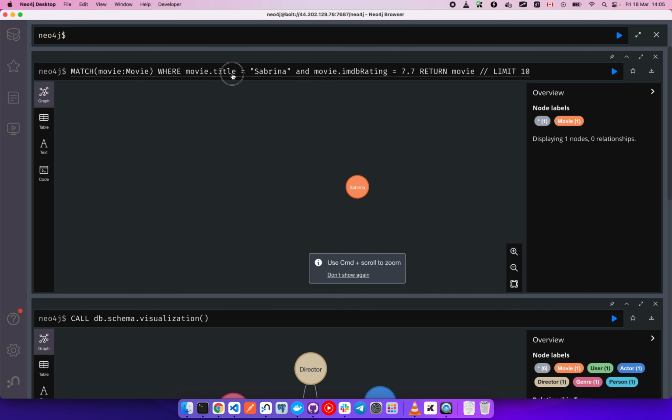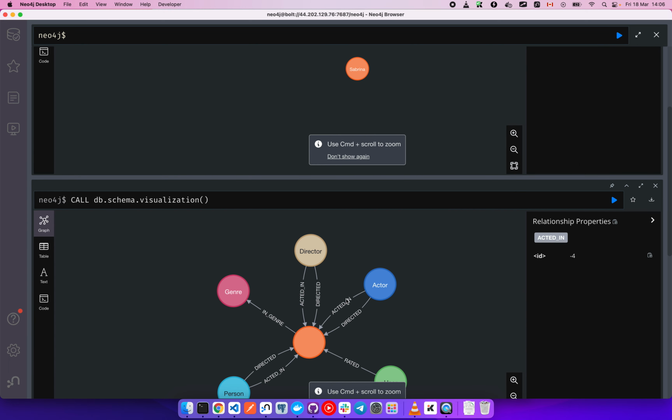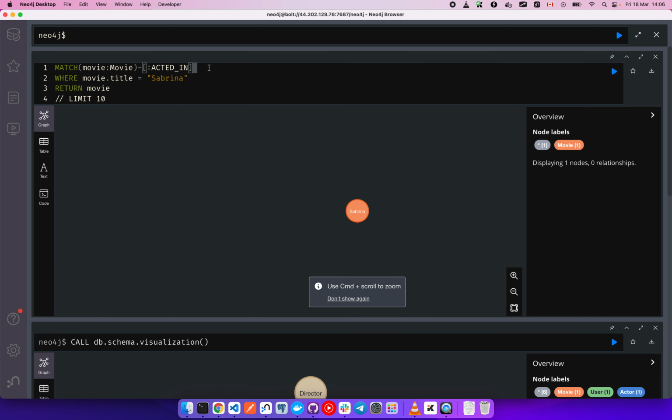So for that, let's use the same movie Sabrina. And to add a relation, we need to add a hyphen or a dash, and then we need to use a colon. And here we can see the relations which we have. So we will use the acted in relation. Now we need to add a colon once again. And inside the parentheses, we need to specify what we are matching. So we are taking actor with the label actor. Once again, this is just an alias and this is the label.